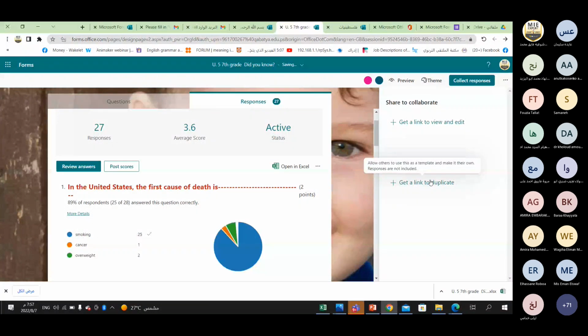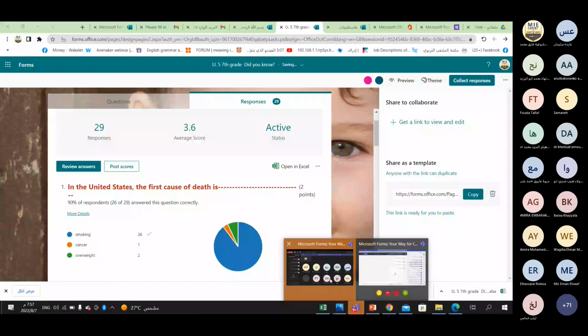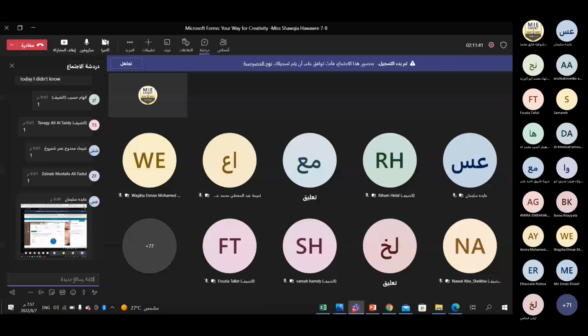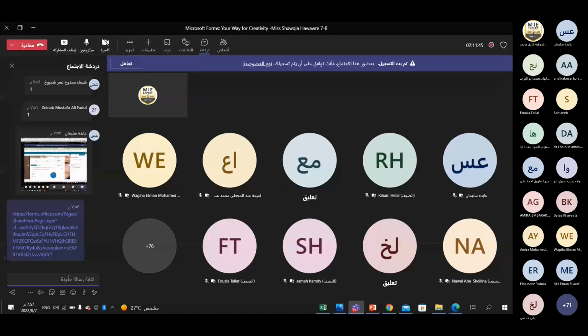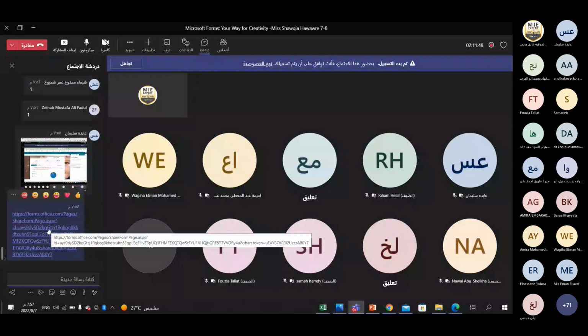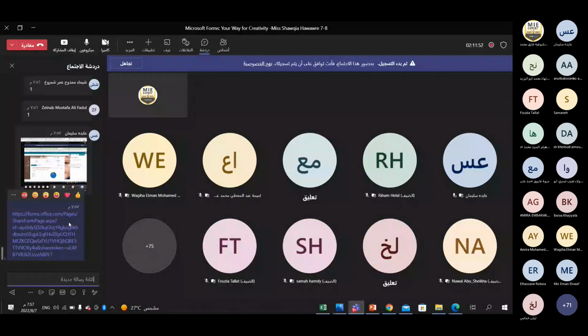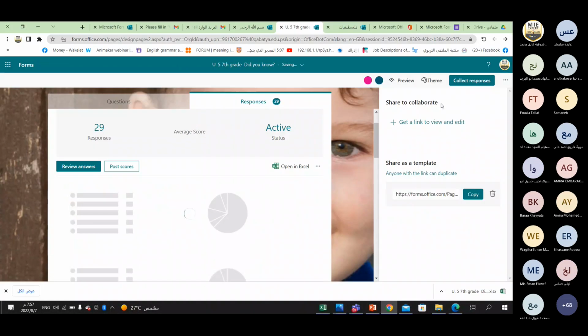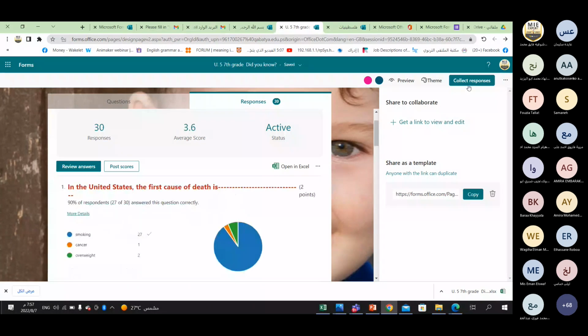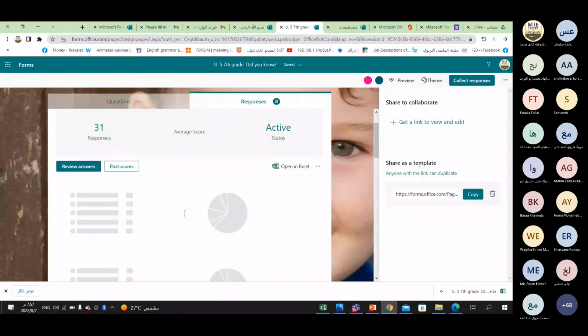This is something important. When I send this as a template, I will send it to you also. My colleague will use it as a template and modify it, but without responses. So those are the kinds of sharing: just sharing for collecting responses to see and grade them, for feedback, or for collaboration, or for using as a template. Okay, this is for a quiz.